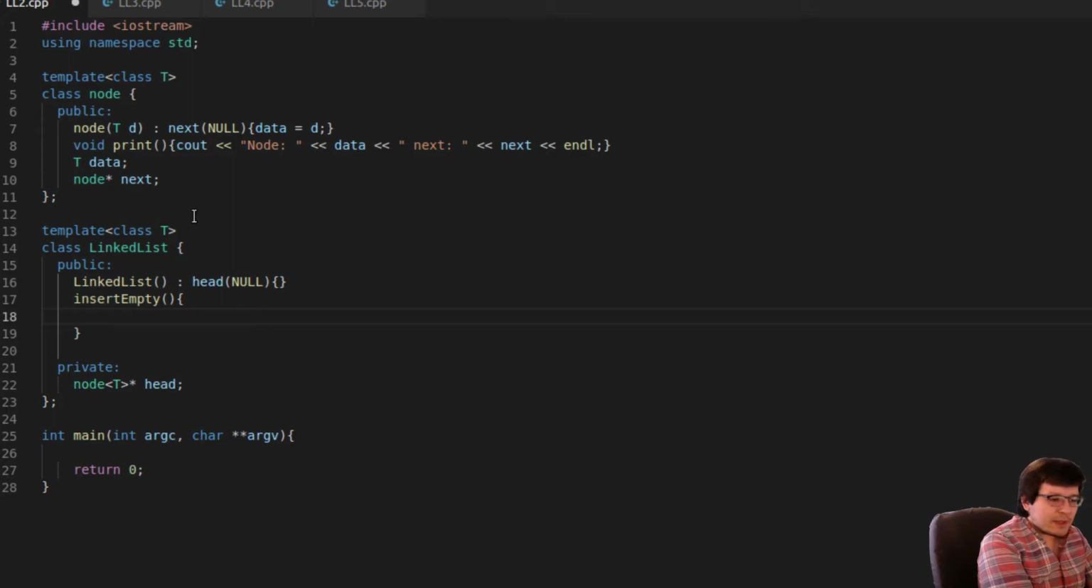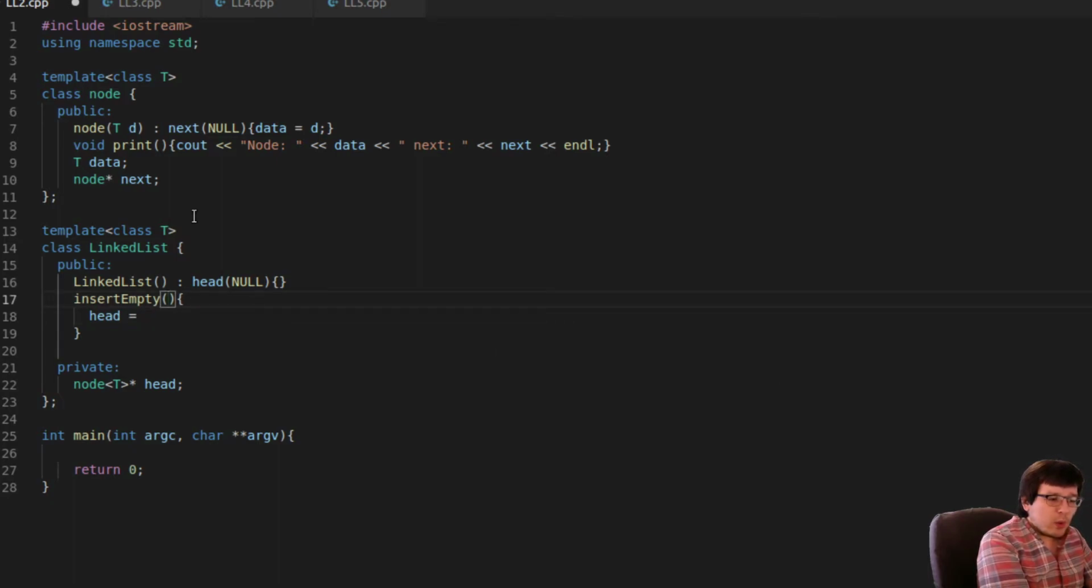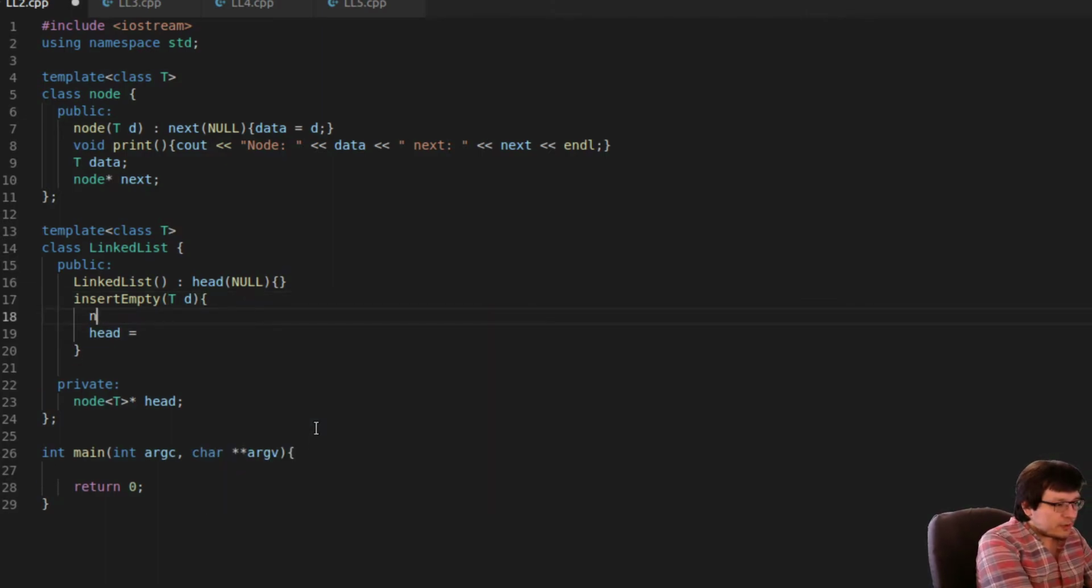This function is basically to insert into an empty linked list, which is just as easy as saying head gets whatever we want. Actually, what we're going to do is have a parameter for all these functions, and that parameter is going to be what we want to insert. So the data component. The data component is templated, so it's a T, and we're going to call that just D for data.